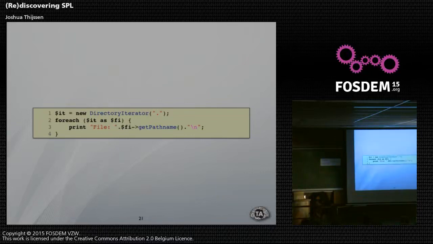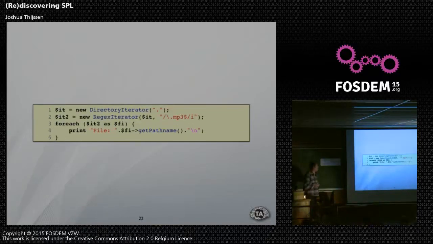When we have that question about whether we can filter stuff, yes, sure, we can do that, and we do something like this. Here we have the filter iterator in action, because we have the directory iterator, and we feed that into the regular expression iterator. So it will filter out everything that ends in .mp3.